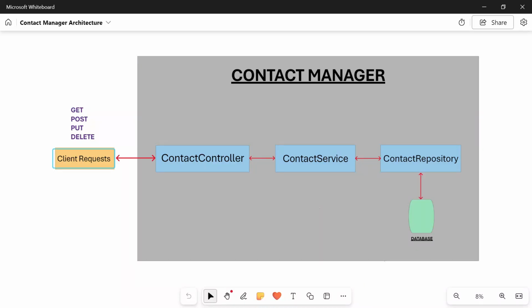We start with client requests, which consist of HTTP requests such as get, post, put, and delete. The double-headed arrow line stands for bidirectional requests. That is, requests are sent and then received.